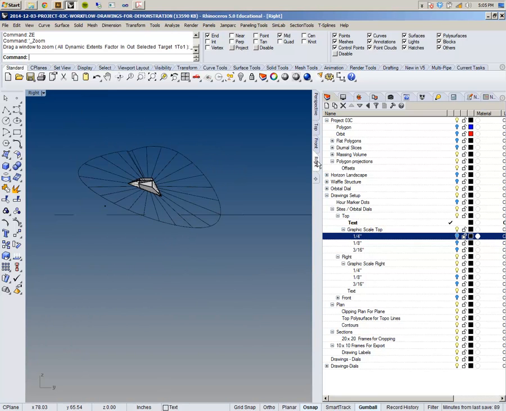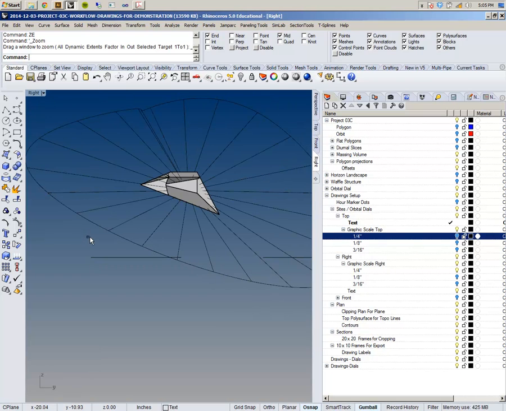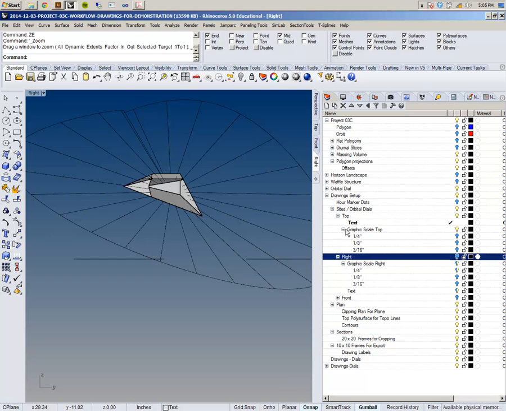This is my front view, so let me get on my right view. You can see there's one down there, and there's also one provided on the other one. So I can have those in all three of my drawings.